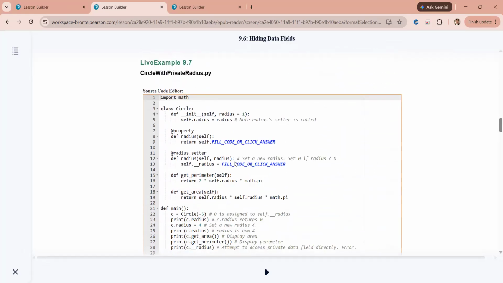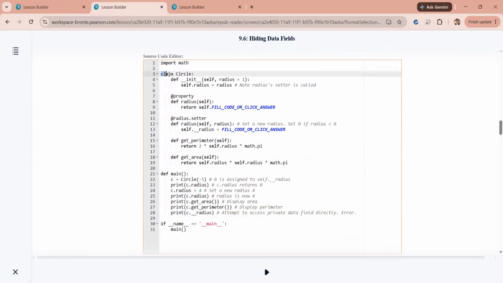So here's the example. We write this circle class now, and using this get method. So this is the get method. It begins with @property. @property is a decorator. It's a Python decorator. It tells the Python interpreter that what comes after this is a get method. So here we're going to return the radius.